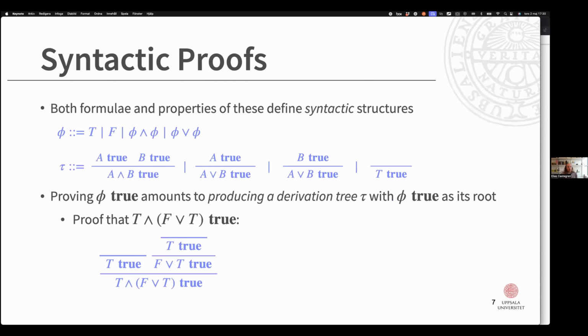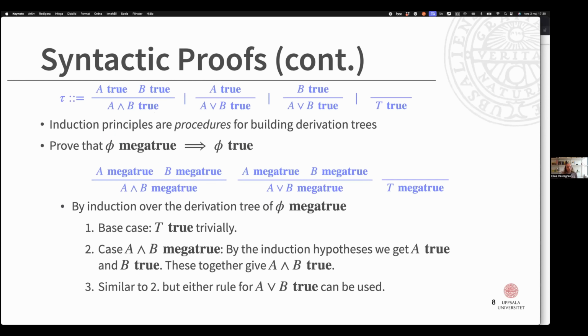We can, if we want to, be even more direct in this particular proof and say, okay, if we're doing syntactic proofs, then what we're saying is that I have a proof of phi megatrue.